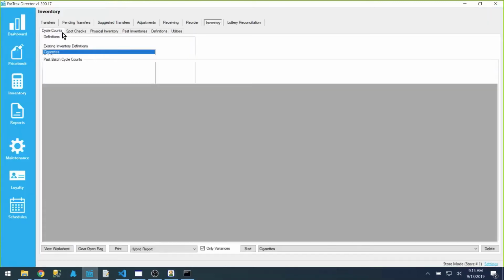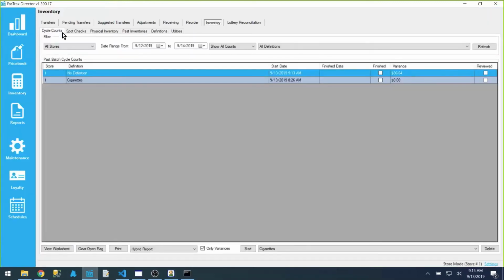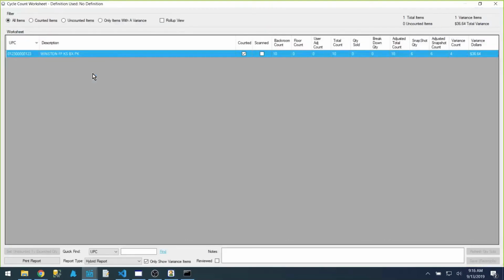Once again, for more details on the cycle count and how that works, just watch the cycle count webinar. The backroom count is going to be what you have in the backroom. The floor count is going to be what you have on the floor.